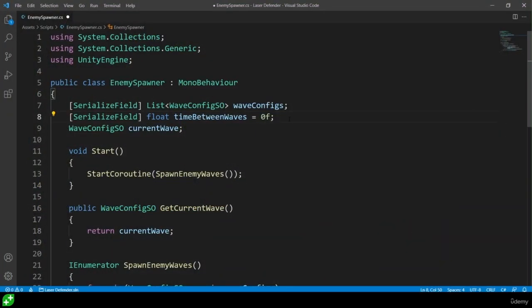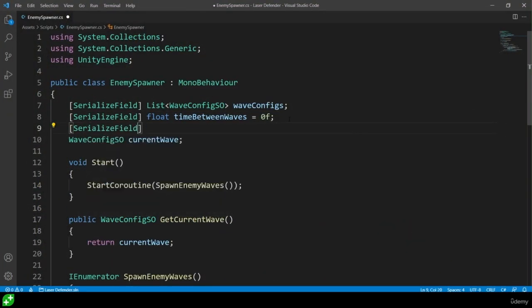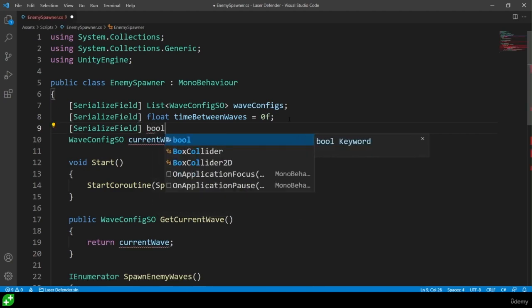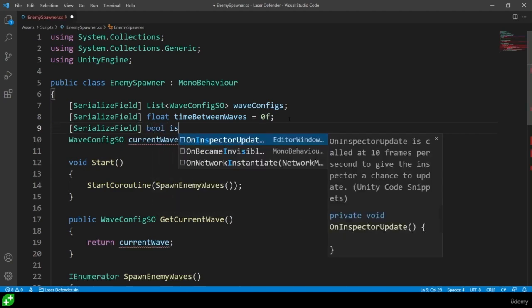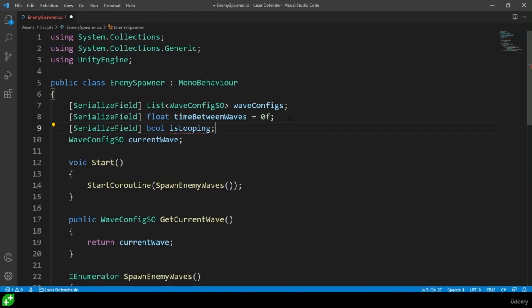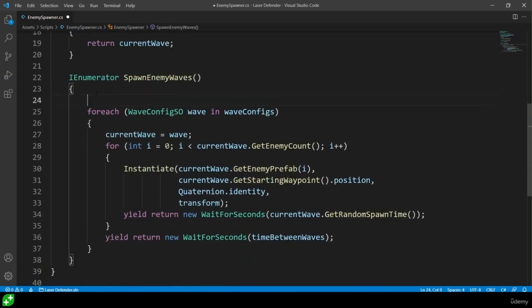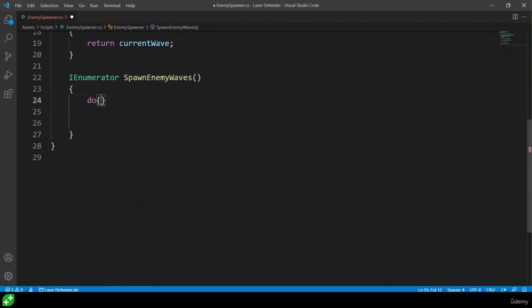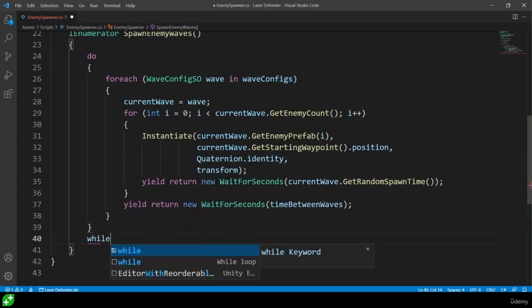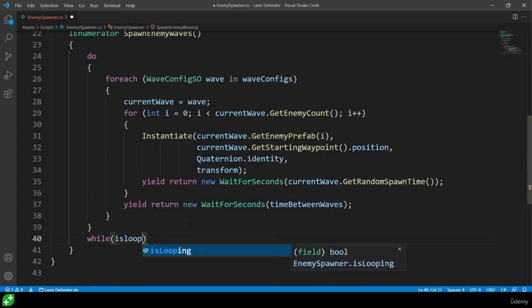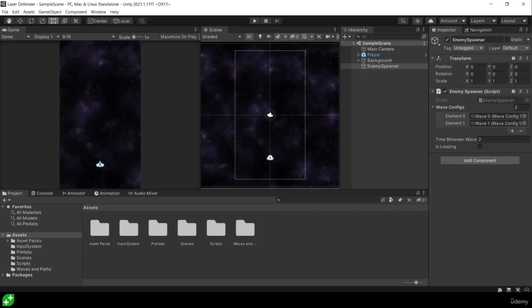Okay, welcome back. So at the top of our script, we're going to need a new serialized field of type bool. And we said we were going to call this isLooping. And then down in our spawn enemy waves coroutine, we want to say do all of our code here while isLooping. So if we now save our script and jump into Unity, and if we look at our enemy spawner here, we'll see that we've got this isLooping flag.